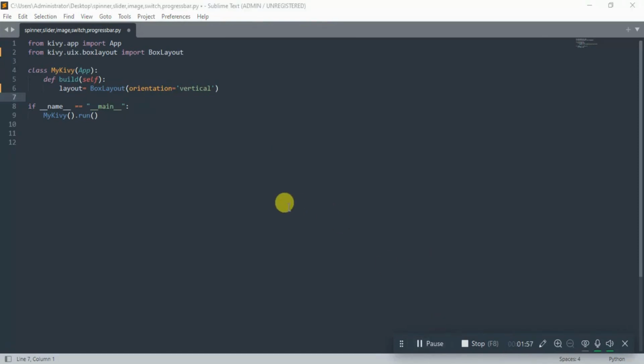Now instead of returning a widget like a progress bar or label, we simply return the layout itself. I'm going to write return layout. And that's it. That is the basic structure you need to define and use a box layout in your Kivy Python app. Now when you run this application, you won't see anything on the screen because right now we only define the layout. The layout itself doesn't display anything unless we add some components to it.